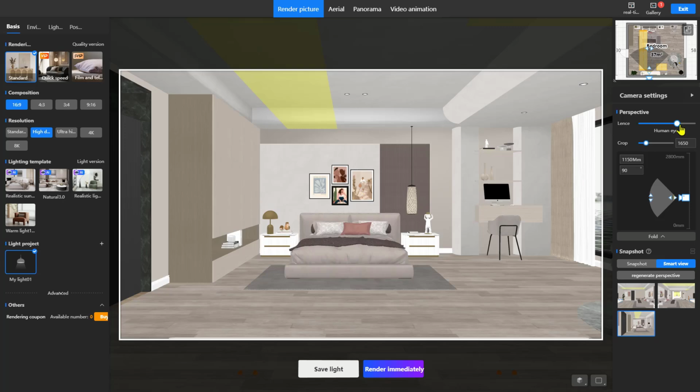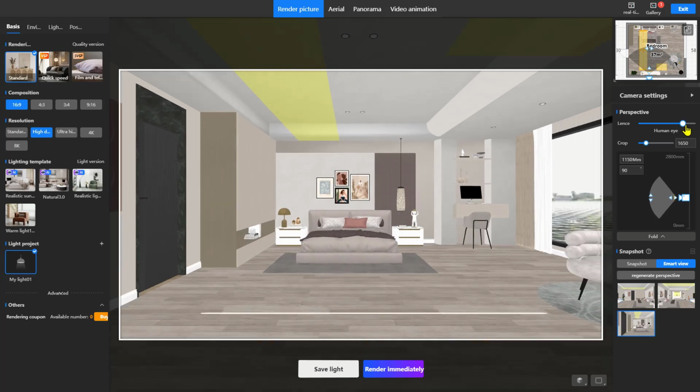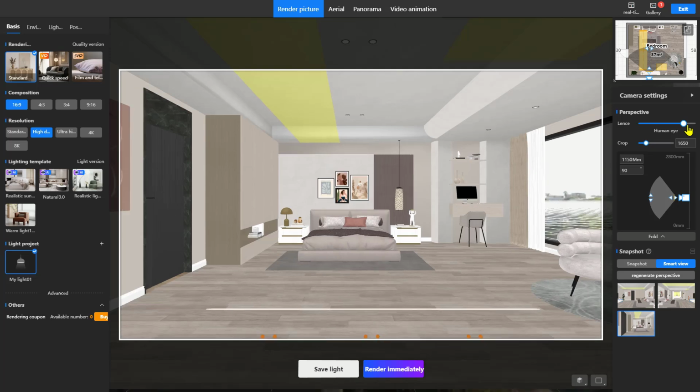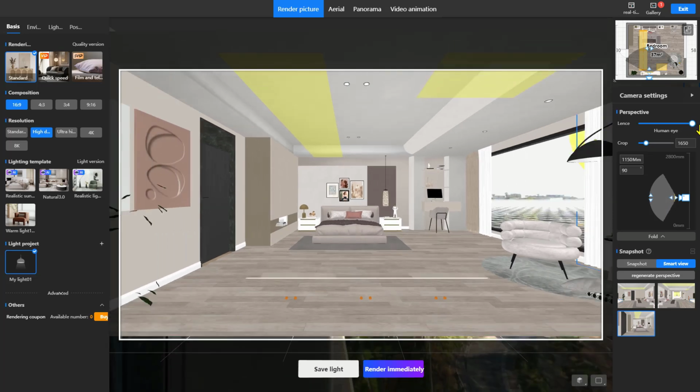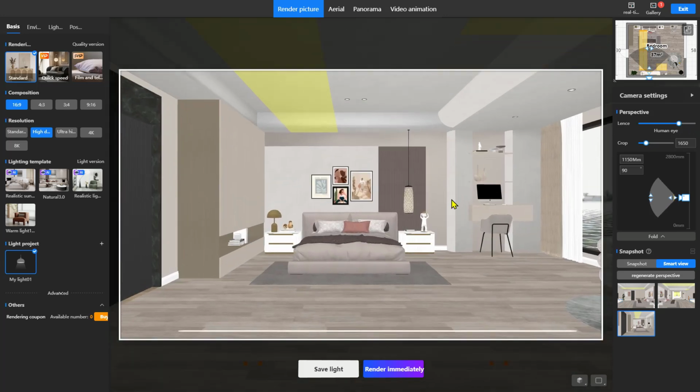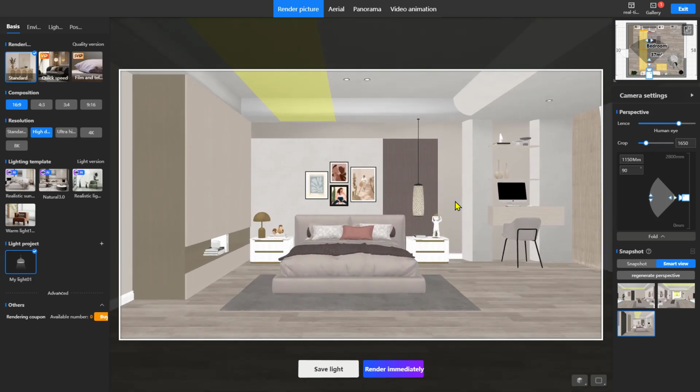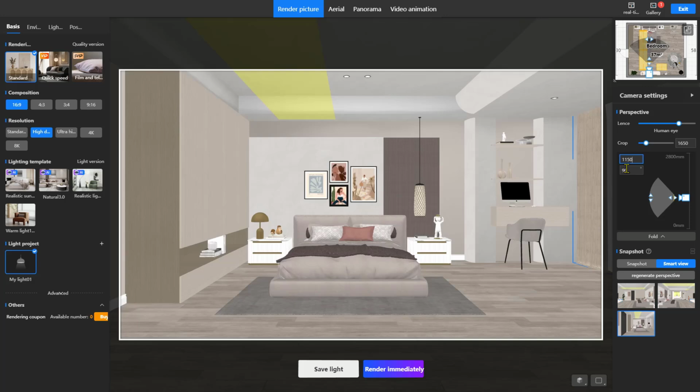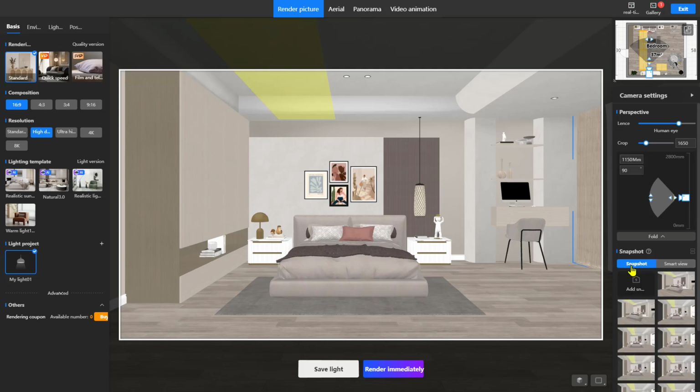I can also change my view to be wider using this lens. However, make sure not to let the lens be too large, because the size may change in this situation. I'm going back, and here you can change the height of the camera and also the angle of the camera. Now I think this perspective is good for me, so I'm going to go to the snapshot and add this one to the snapshot.